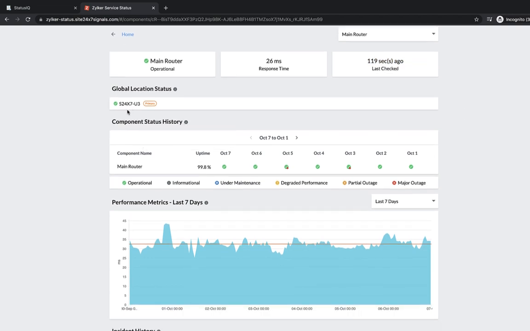So this is the location from which this particular service is being monitored. This is an internal location. Similarly, they can have global locations from which this particular component will be monitored. Say for example, if this is monitored from US, Australia and Canada, the status of this particular component from all of these locations will be updated here.